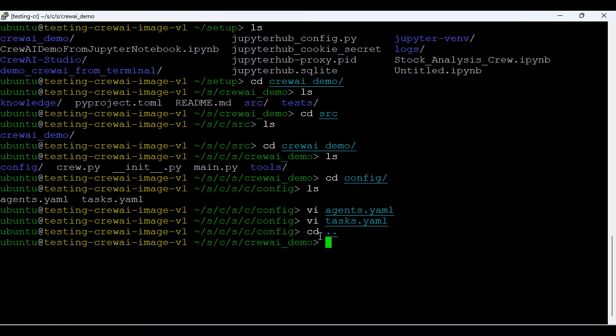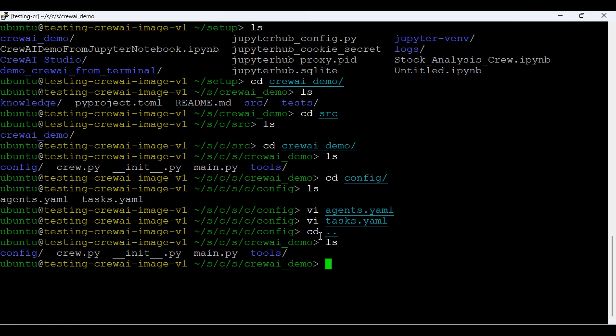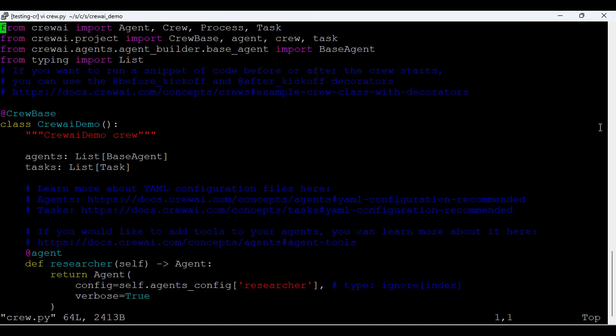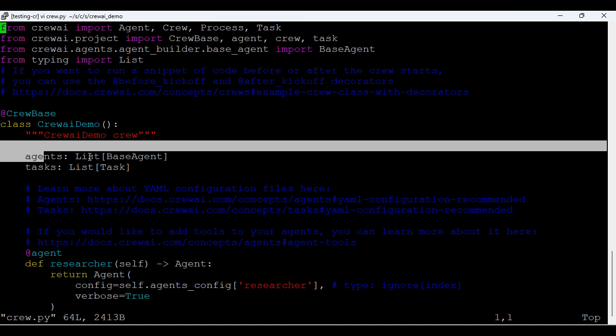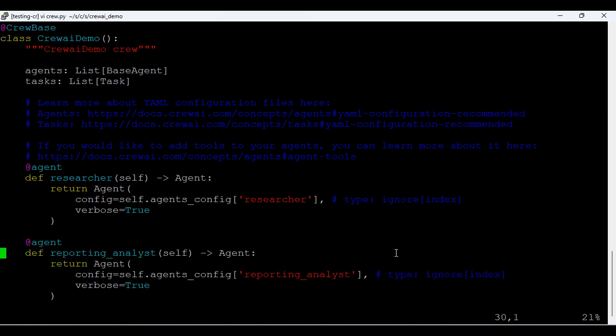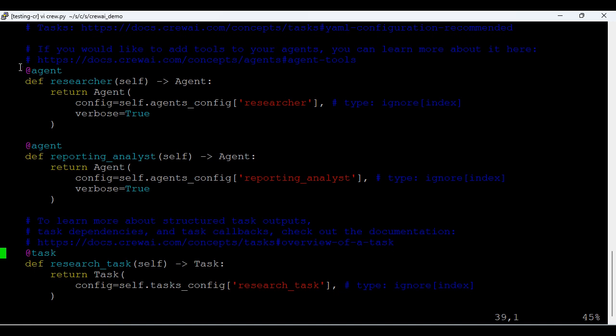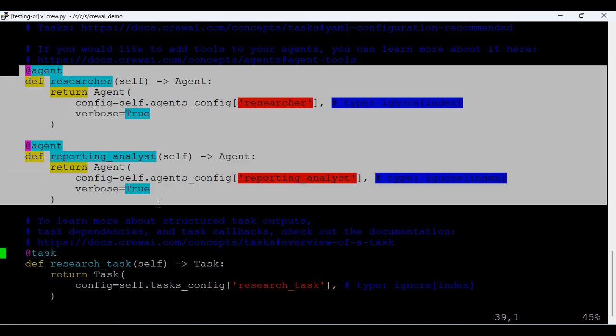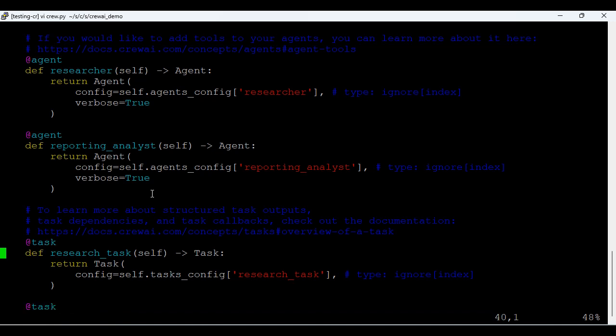Now let's look at our crew.py file. This is where CrewAI wires everything together. So this is my file. We defined a class called CrewAIDemo and decorate it with @CrewBase, so CrewAI knows it's a crew. Okay. Now @agent registers the function as an agent. It loads the config from agents.yaml by name. Same goes for task.